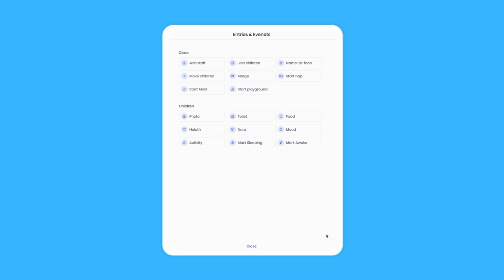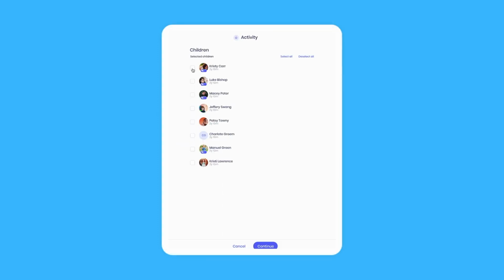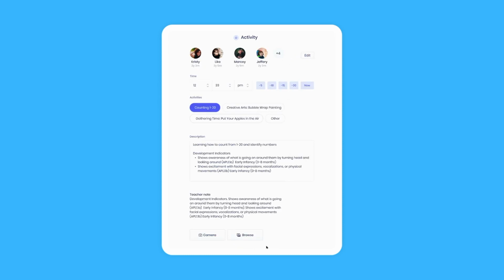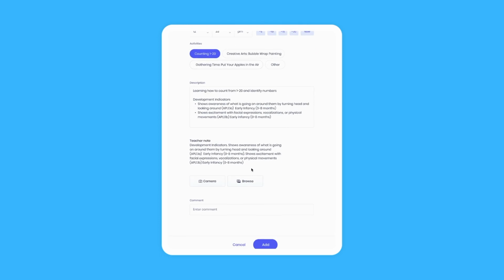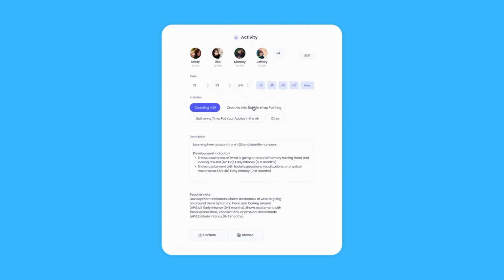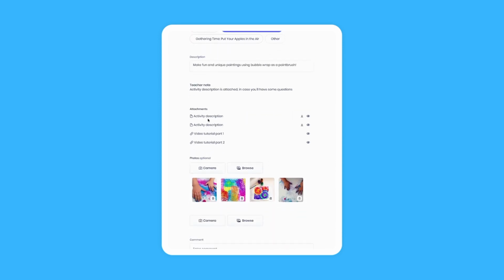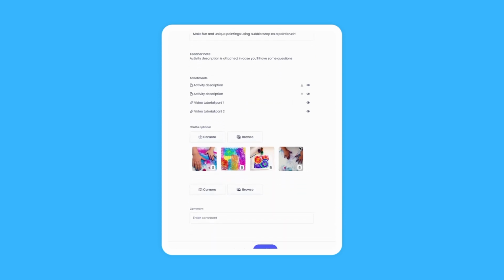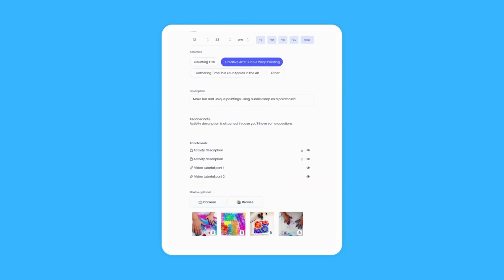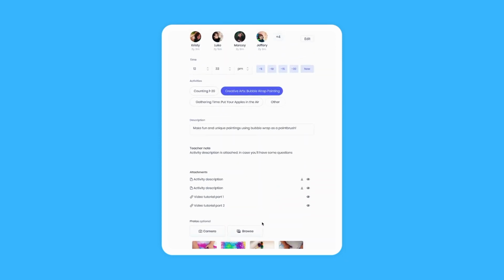Let's try adding an activity. I'm going to click on Activity, then select all the children since everyone is doing the activity. The time is already set to now. I can change it if I'd like. Then, I select one of the activities scheduled for today in my center. As you can see, details are already pre-populated, along with an image already preloaded. I can always add an additional comment or image if I'd like to.